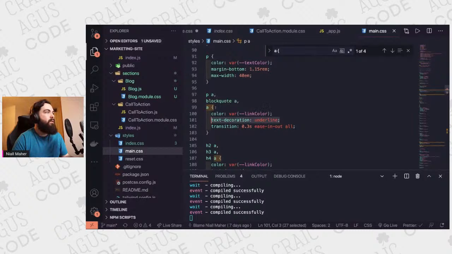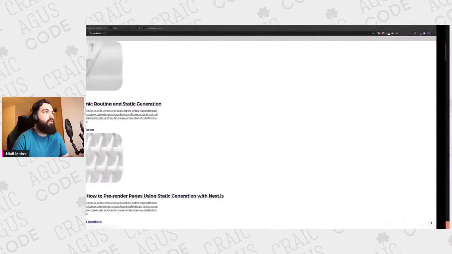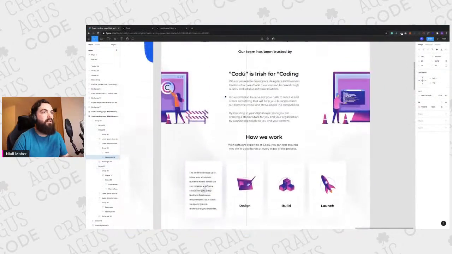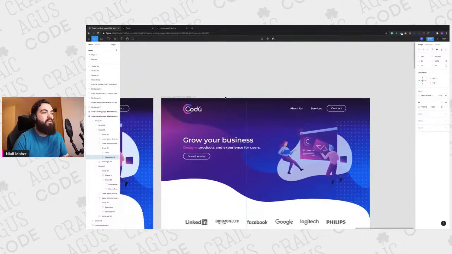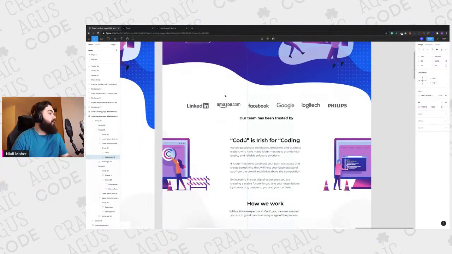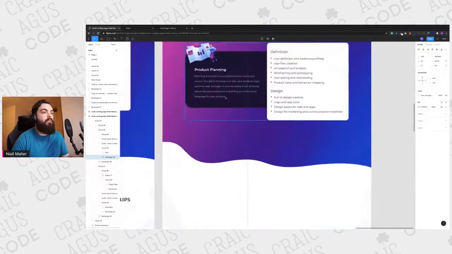So text decoration is underline. So maybe, am I using much? Let's look at the designs for a second. Can I just remove the anchor styles? Is there anywhere I will need those anchor styles? I probably will. Thanks, Praveen. I probably will need them in the blogs themselves.